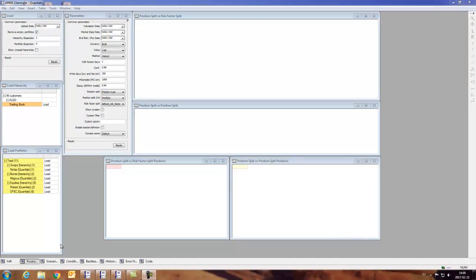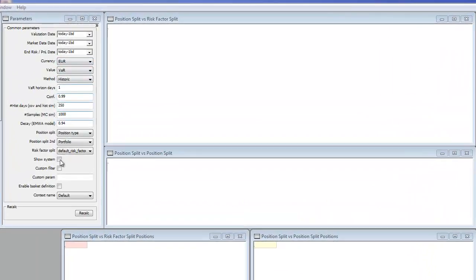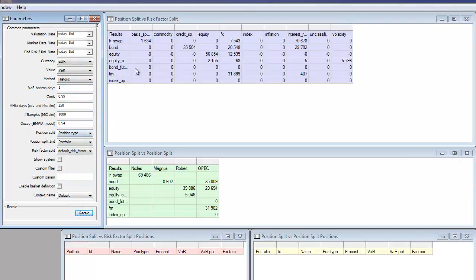Okay, so now we have switched to the next tab, which is called the position split tab. And here we can continue our analysis of the portfolio. So we have done the same choices, and we have evaluation date, market data date, and then end date. And so we make the same VaR choices, but we will get this then in a two-dimensional grid. So up here we have a position type split versus a risk factor split.